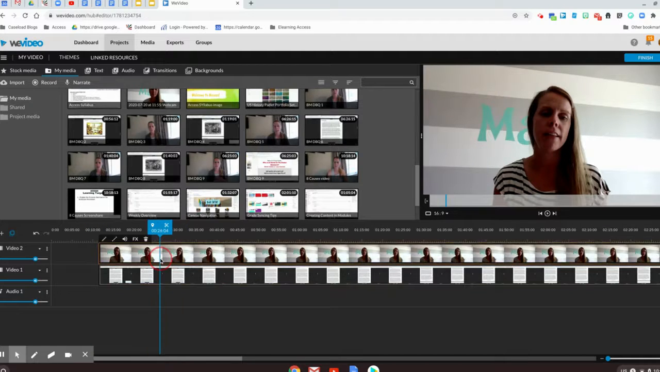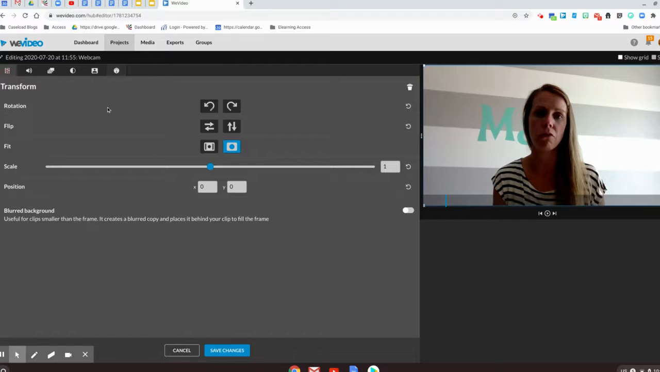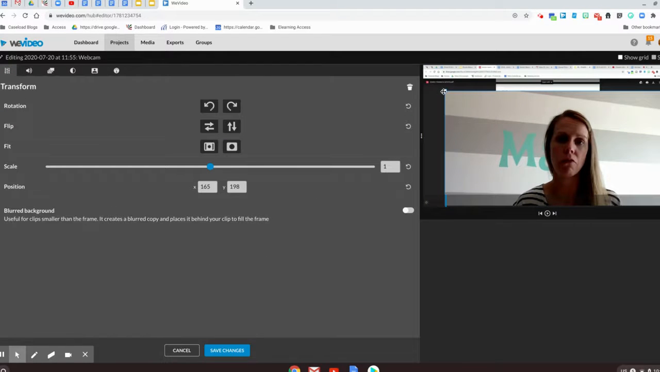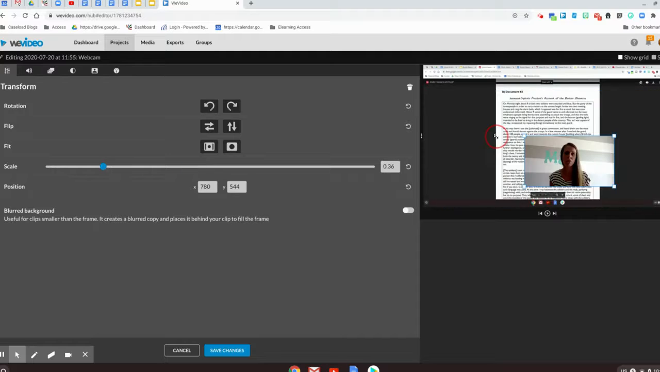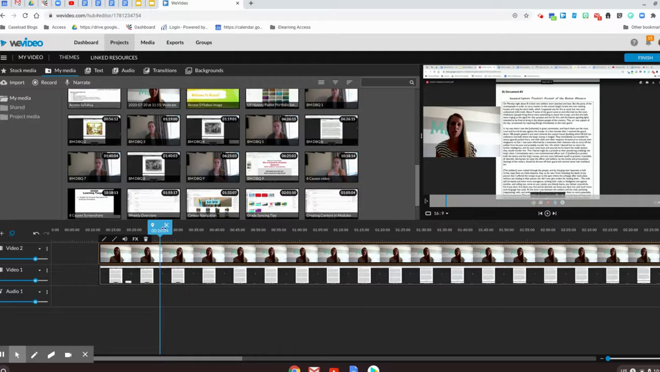So what you can do is double click on your video. You can move and resize that if you use this feature here. You can resize your video to be as big or small as you want, and you can drag that to be wherever it needs to be on your screen. So that way you've got a nice little video and screen recording going at the exact same time.